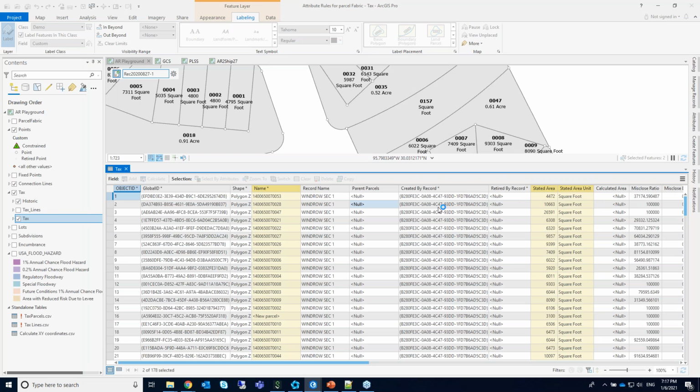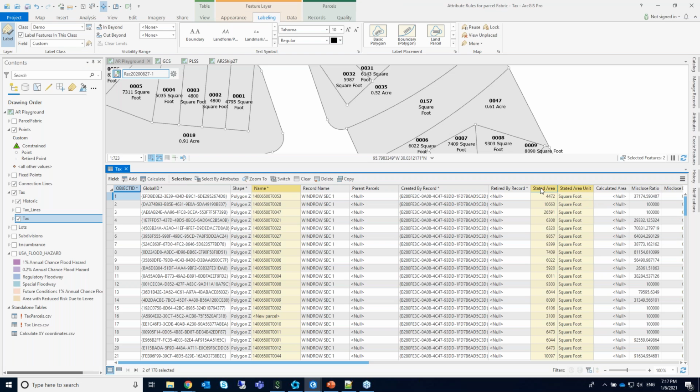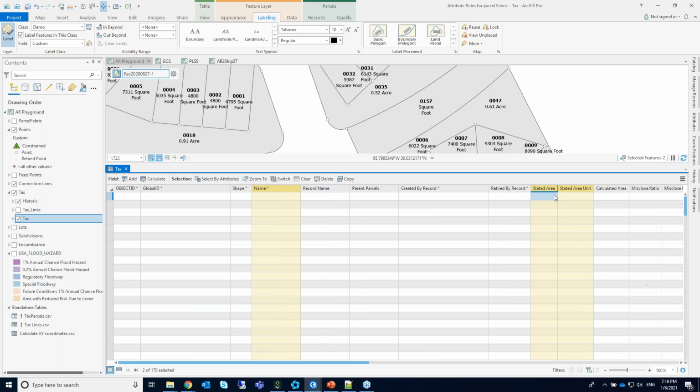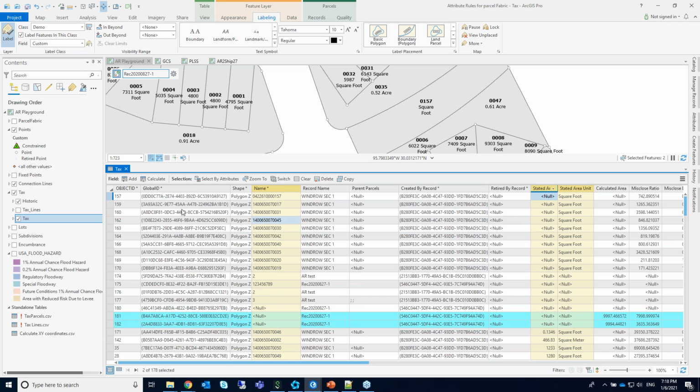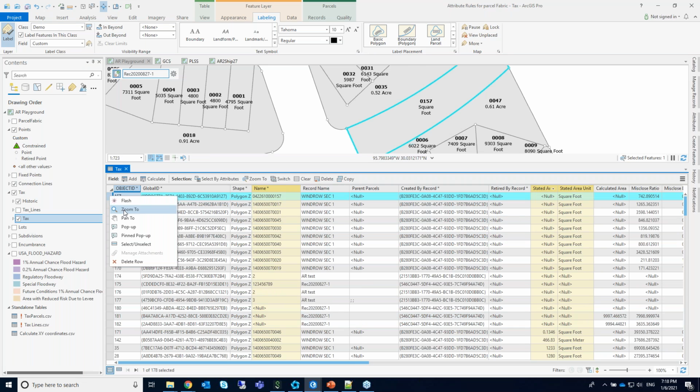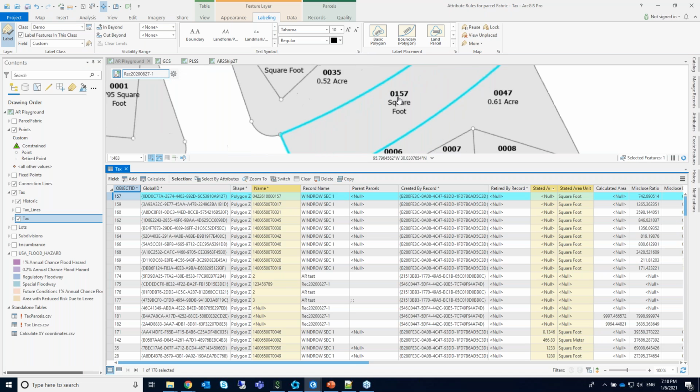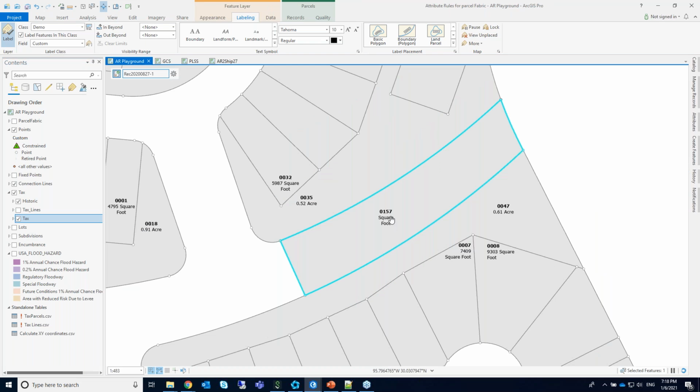So let's just sort it on stated area. And we can see that some parcels have no stated area. We can zoom to them. So in this case, we can see we just put the square foot next to it, but there's no area, right? So that wouldn't work nicely. If there's no legal area, we don't want to show it.